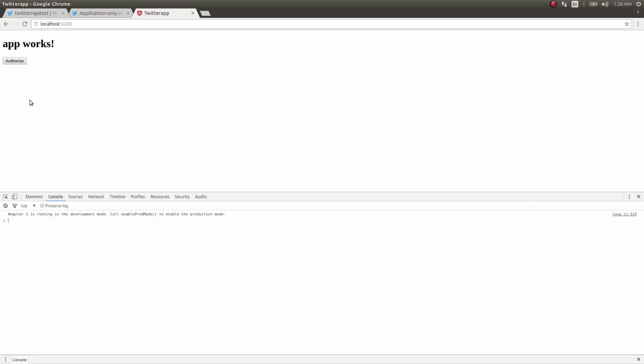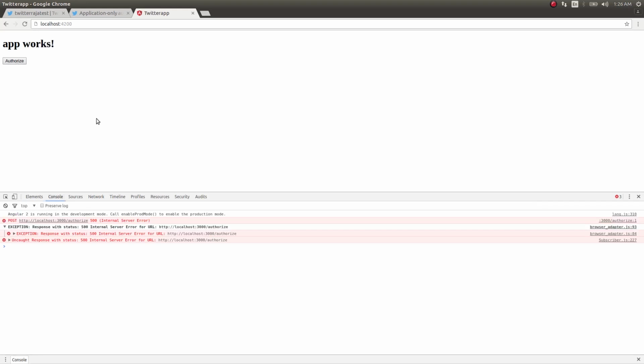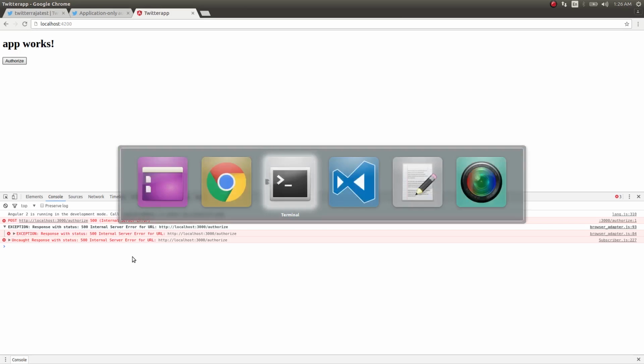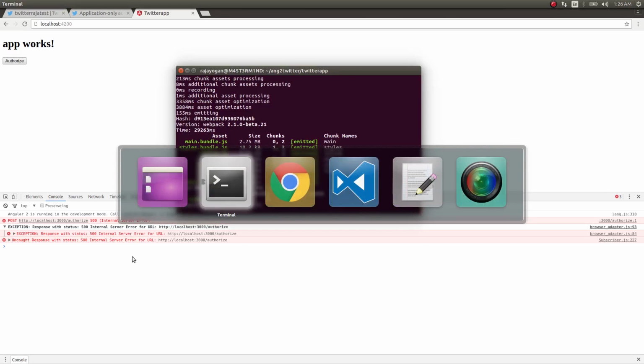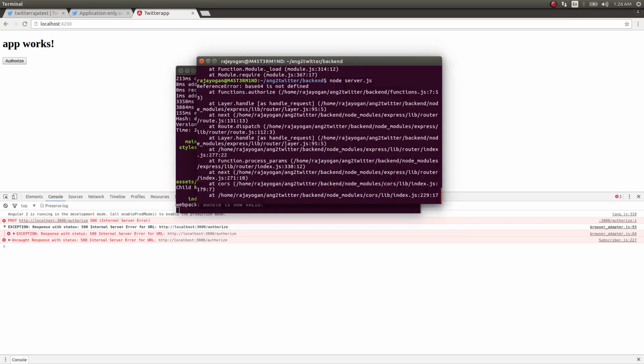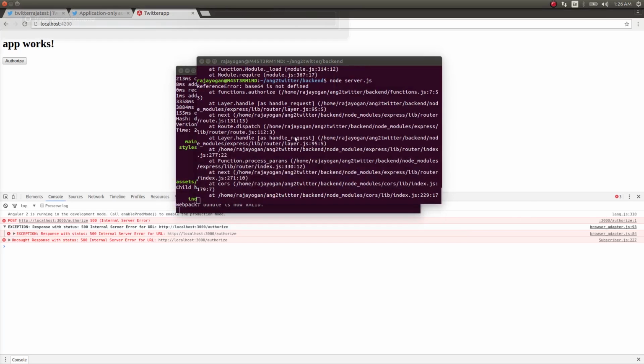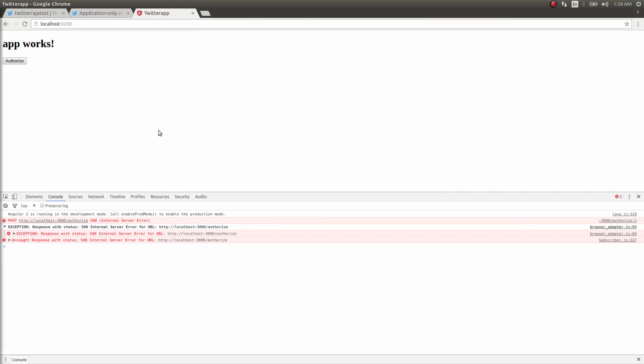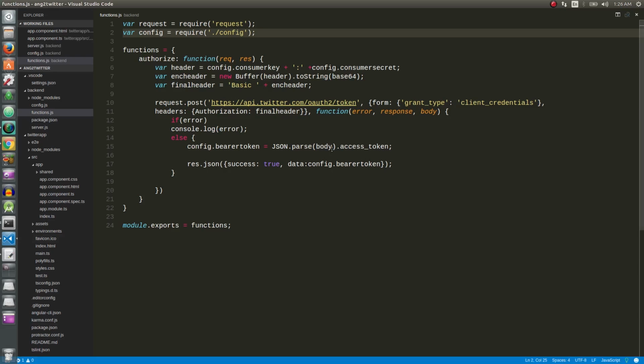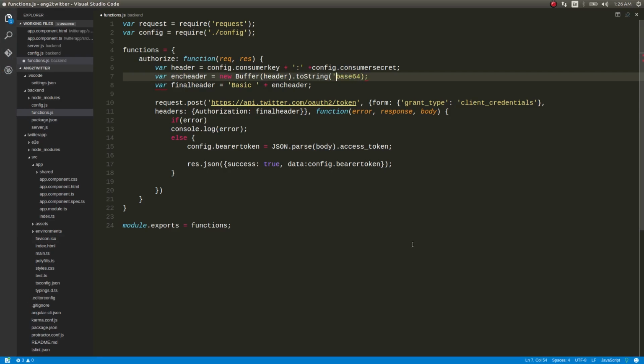Our console is now open, and I'm clicking on authorize. Okay, what's the problem? Response with status 500, internal server error. Let's see if there is any actual error showing up. Base64 is not defined. Okay, that's an error. Let's see why it's not defined then. This should be in brackets, right? Base64.